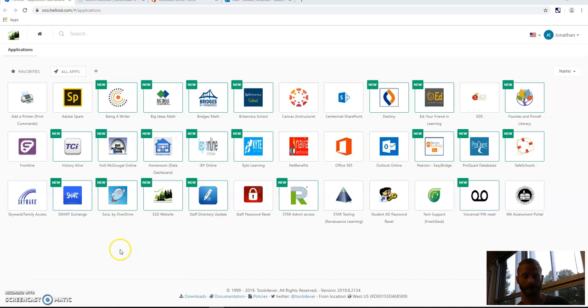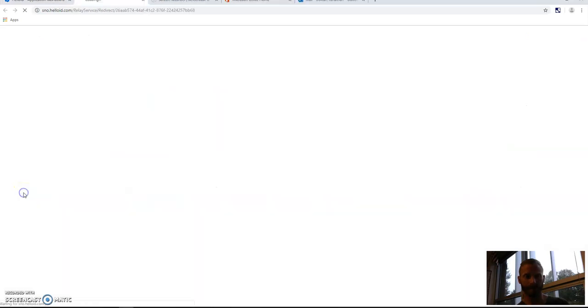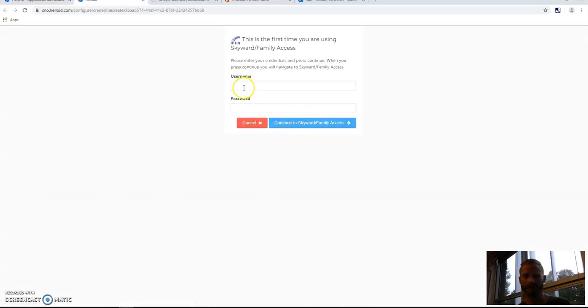So what we're going to do is students are going to be on HelloID and they're going to click Skyward Family Access. And it's actually going to prompt them for their username and password to Skyward, which at this point they may not know. And instead of worrying about getting every student their username and password individually, here's what we can do.